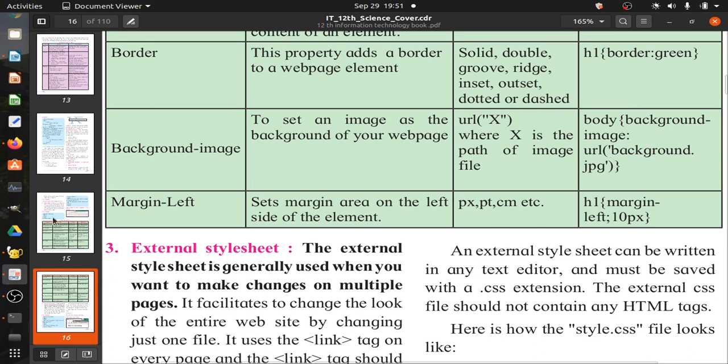Now there is one more property called margin, and the margin is a shorthand, and there are details like margin left, margin right, margin top, margin bottom, and things like that. It is basically there to change the margin for different elements. Once again, the units are pixel, point, centimeter, inches, millimeter, etc. So we can change the margin of elements.